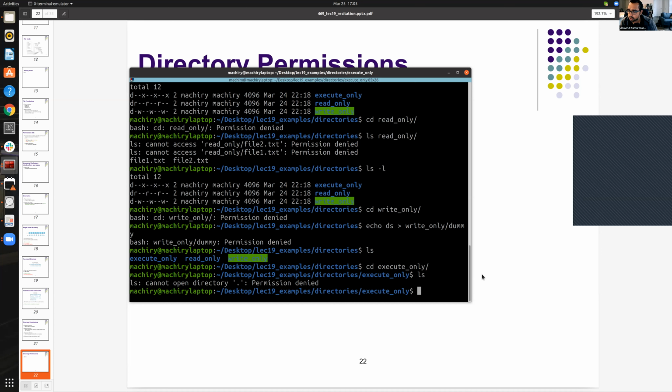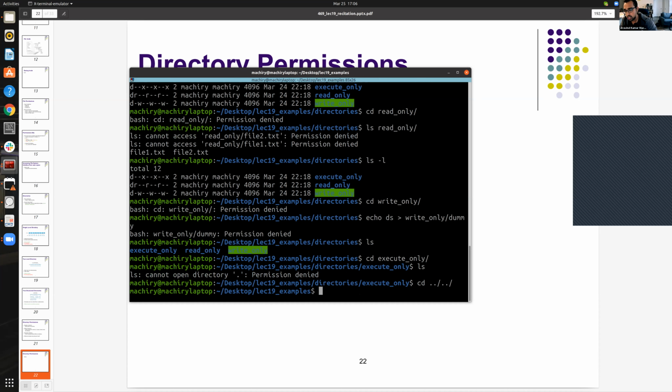Jacob, does that answer your question? Execute only is, yes, it's almost useless, but you can at least change your directory. What happens when you change your directory is you can use the relative path, right? For instance, if you do this, yeah, you can kind of do this relative pathing if you have an execute only directory. But with respect to the access inside the directory, yes, it's pretty much useless.